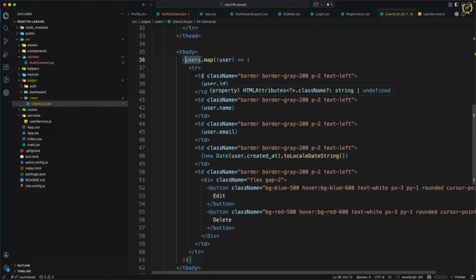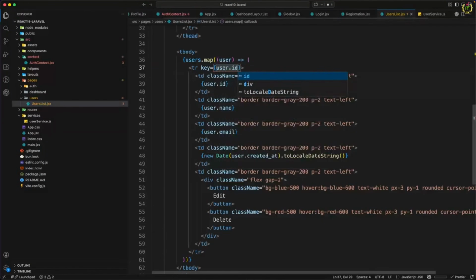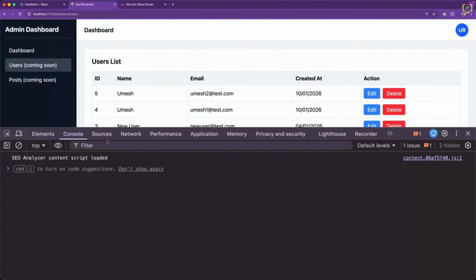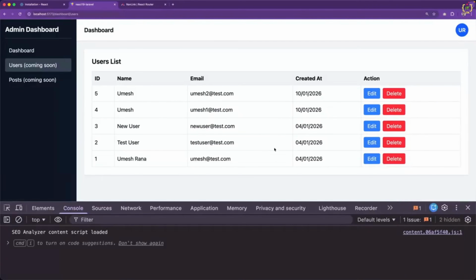So in every tr, we have to pass some unique key prop. So as of now, I will use the key attribute, and I will pass this as user.id. And before mapping it, let's check for users. So we'll be using, if we have users, then it will map it only. This is done. Now we don't have any error in the console, and all these users have been rendered successfully.